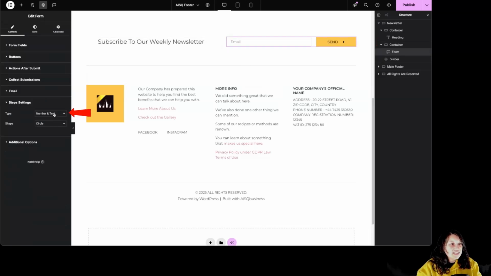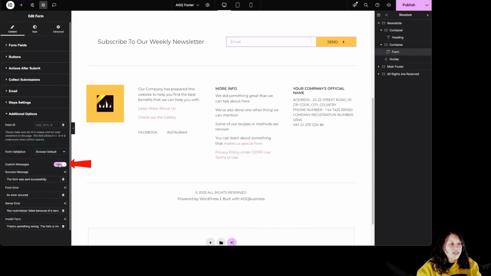For step settings, we have over here some settings. And for additional options, we can click over here in order to customize the messages. For example, the success message if we want to.